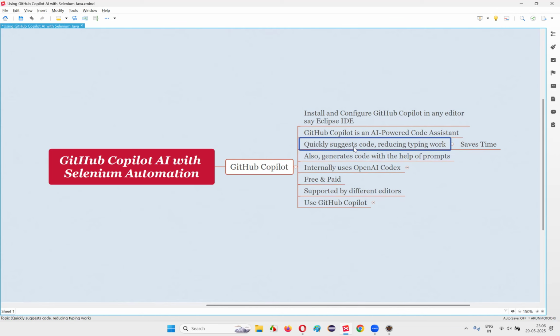A lot of auto suggestions will come, and bigger ones at that. When compared to Eclipse IDE IntelliSense, where small auto suggestions come, in the case of GitHub Copilot you will experience a big number of auto suggestions. Along with that, you can also use prompts. You can generate the code with the help of prompts, guys.